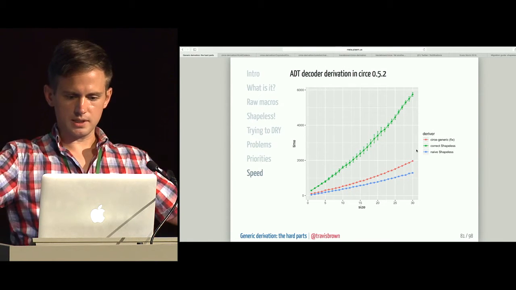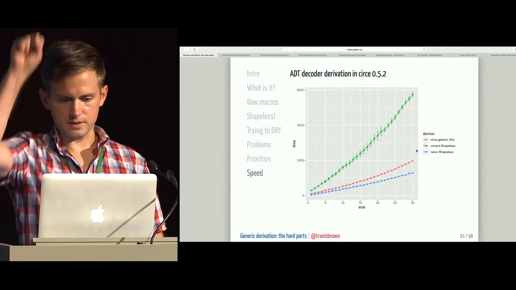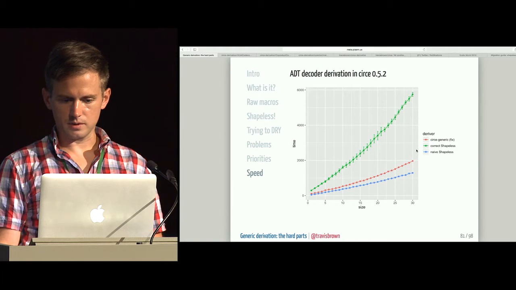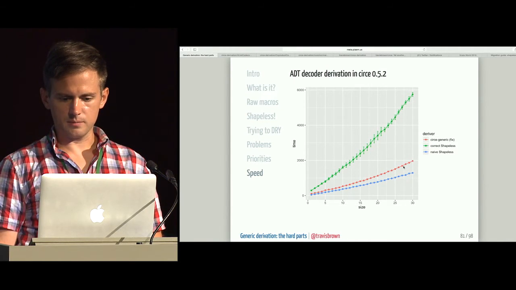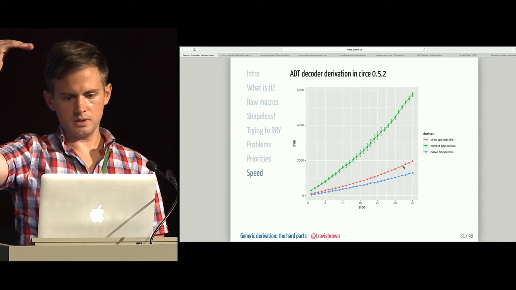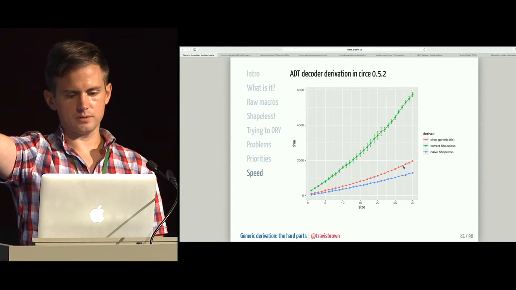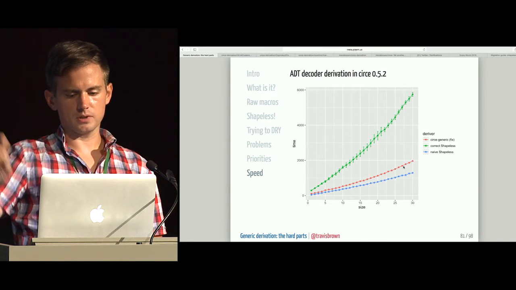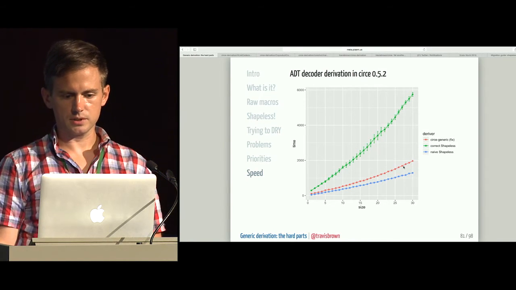So this is broadening the ADT. We have a sealed trait with a bunch of case classes that inherit from it. And here again, we have the same basic ordering. The correct Shapeless version is relatively slow. This optimized version performs much more closely to the naive Shapeless version.